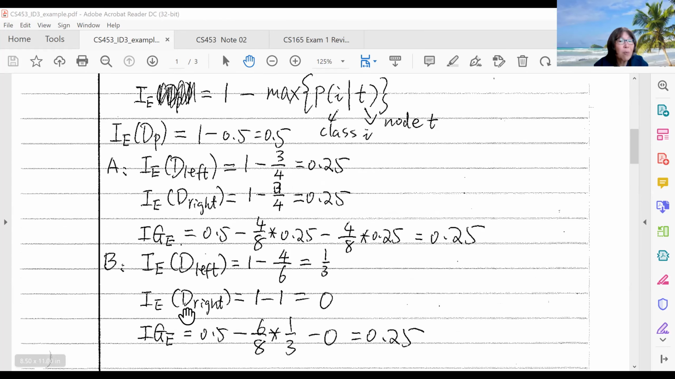Is 1. So that's why its impurity is 0. Because it's just a single class, it's pure. Here you measure impurity, so that's why it's 0. And then the information gain, it's this case. For the split, we can see that based on these two cases, there is no difference in the information gain for these two. Okay, so this is regarding the impurity calculation with error.